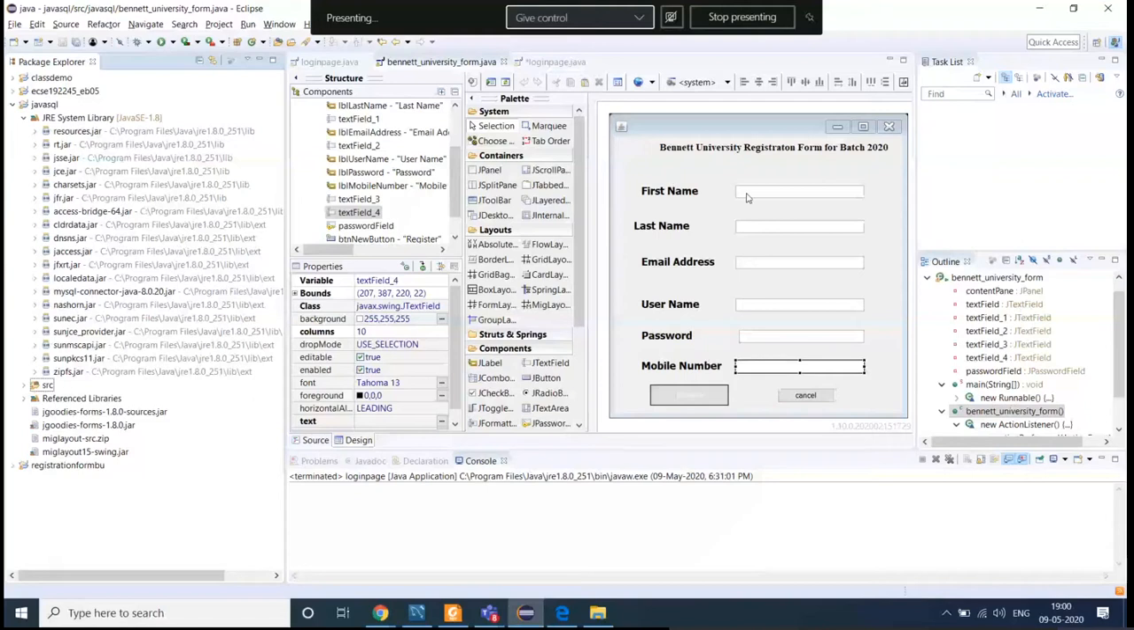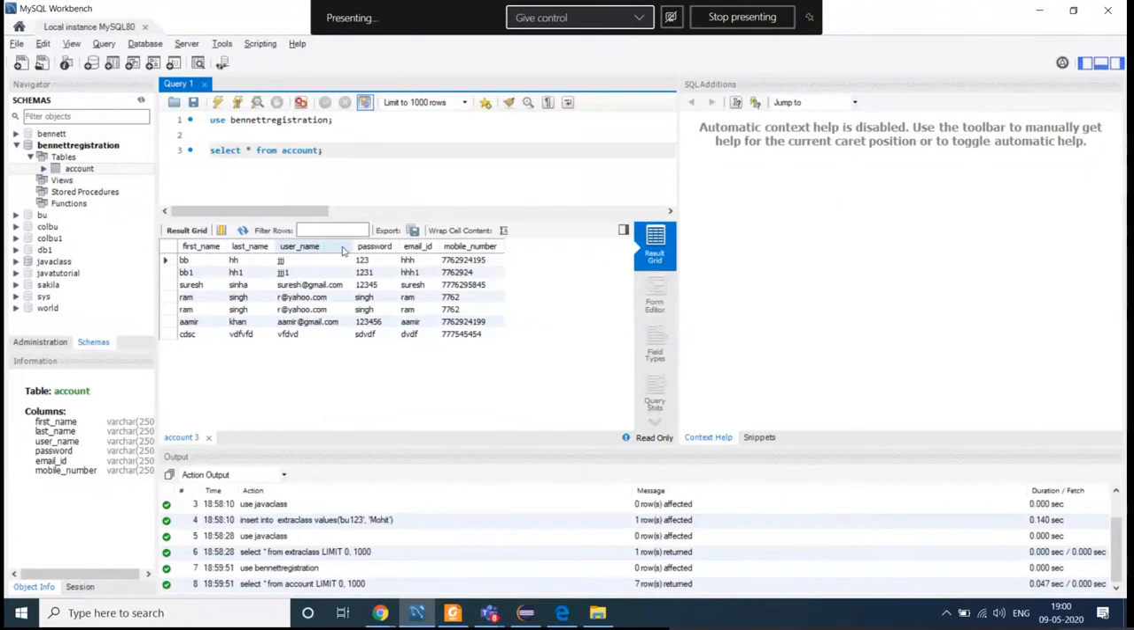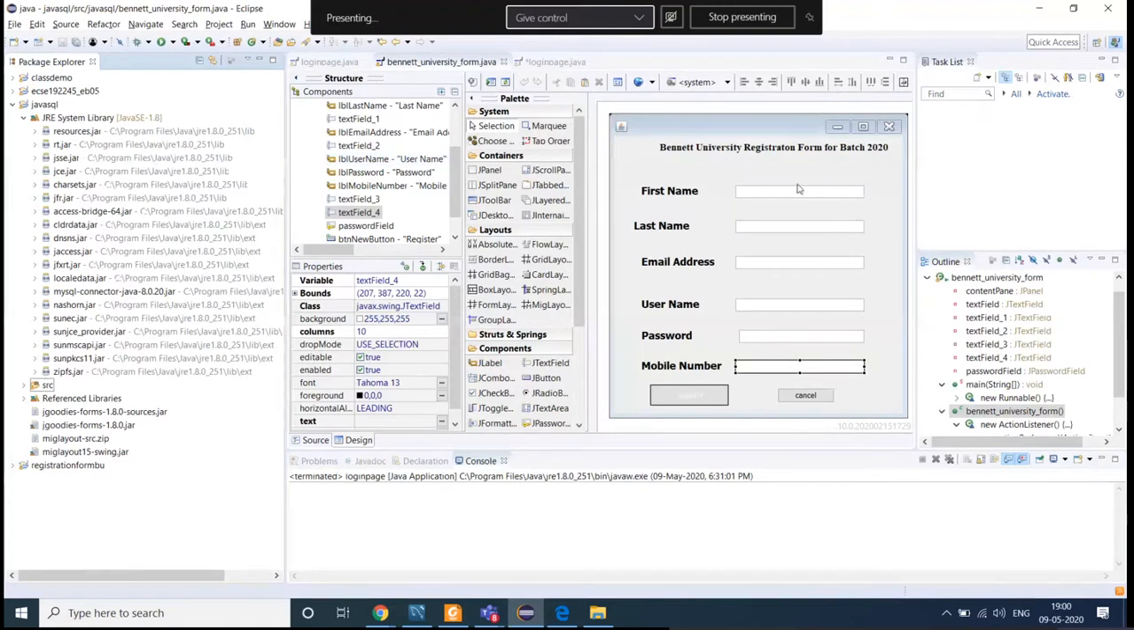How many fields are there in this application? There are six: first name, last name, email address, username, password, and mobile number. Similarly for that, I have created one database table, and this table is storing the values that you are going to put inside it.